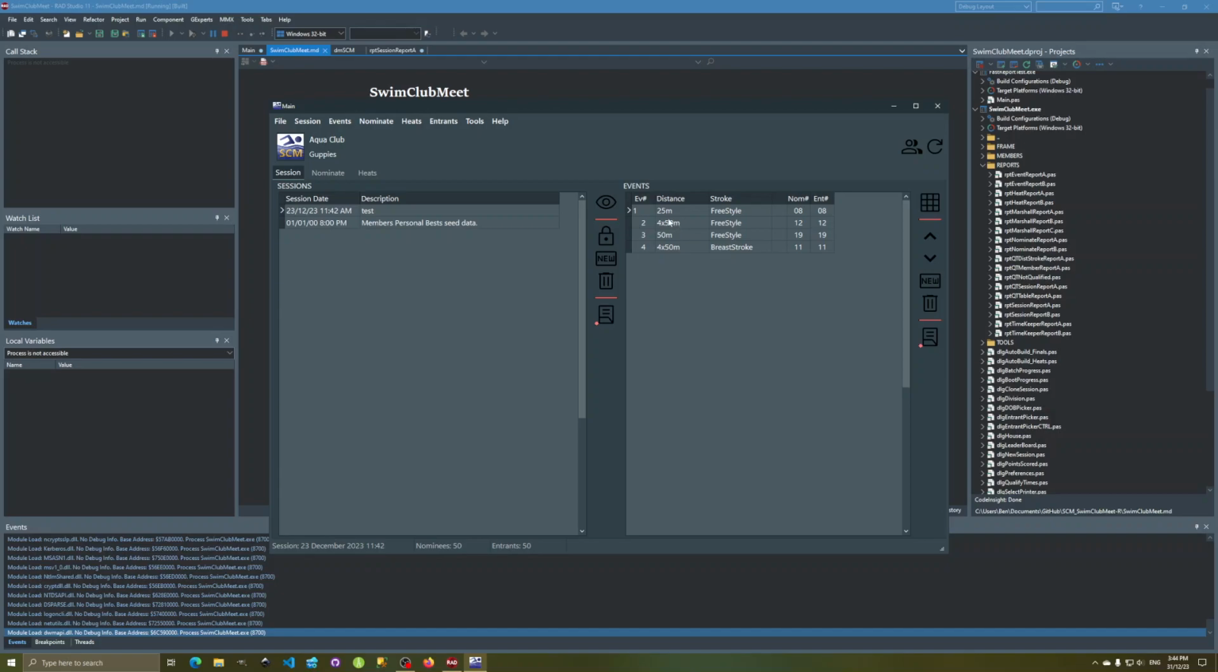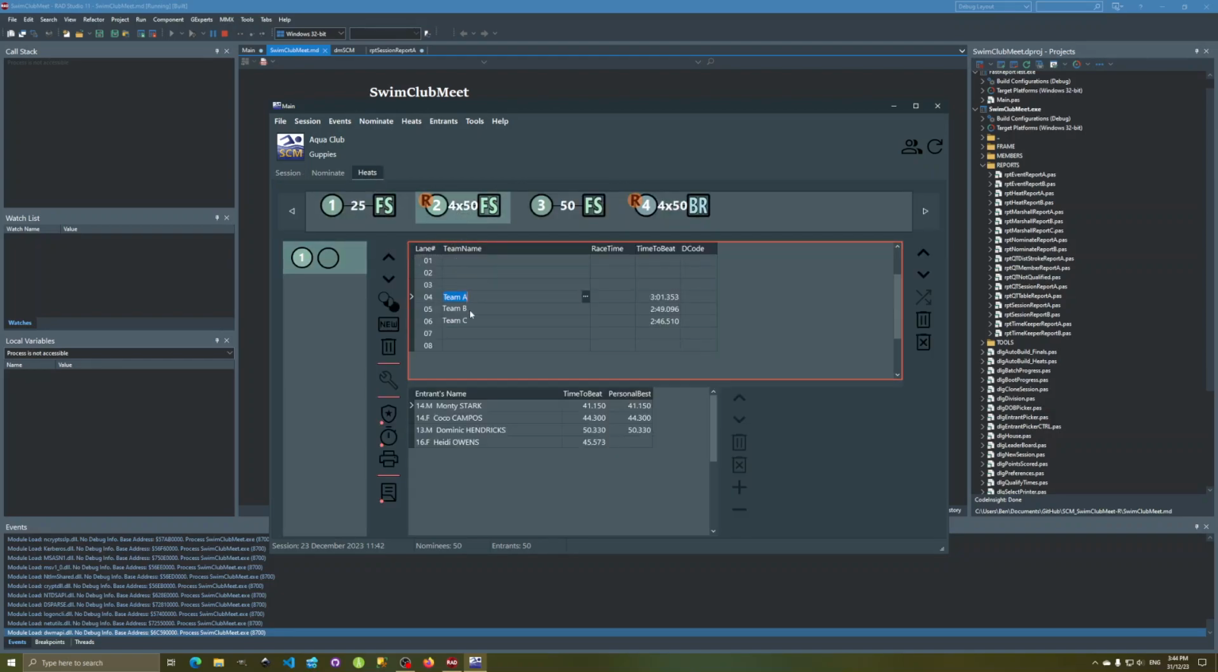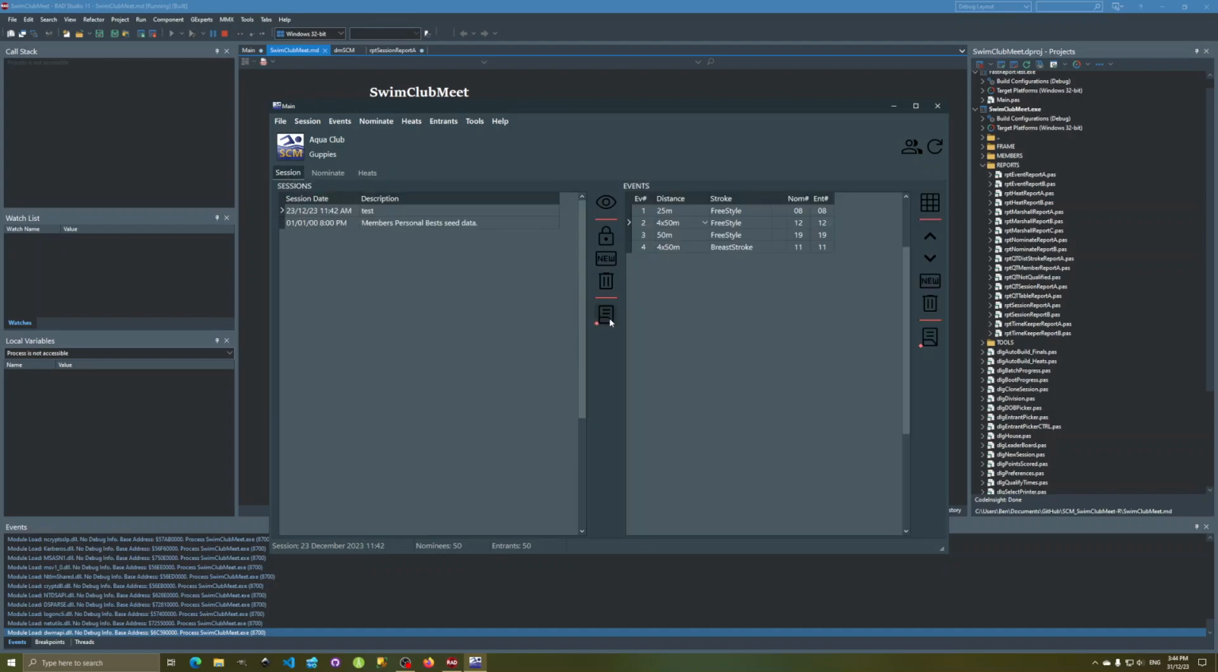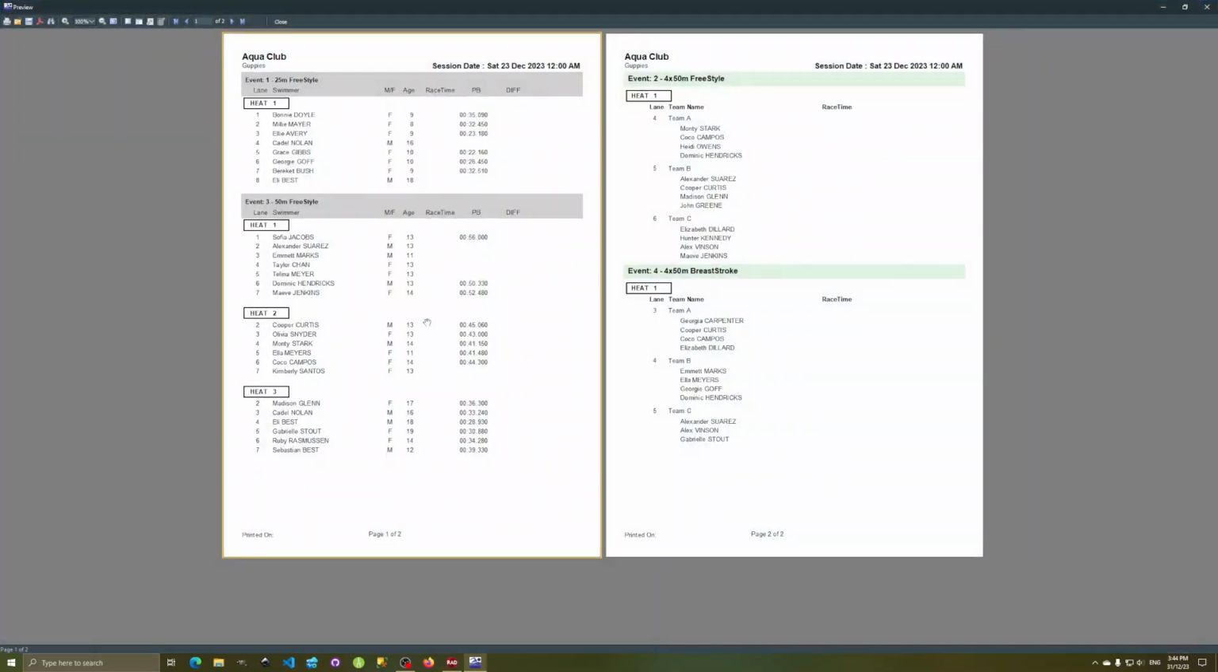The first session up here has got 4 events, and you'll notice that there are relay events inside there. What do they look like? Here's a relay event. It's got Team A, Team B, Team C. Righto. So I want to create a session report. Click on that button.